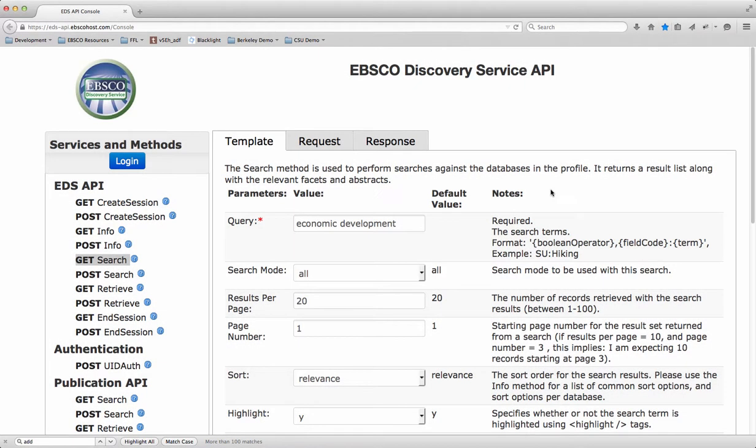In this video, I'll be using the EDS API console located at eds-api.ebscohost.com/console in order to demonstrate the action-oriented syntax you can use when making requests to the API. If you haven't already watched our videos on authenticating your application to the API, creating sessions for your users, and issuing a search request to the API, I recommend you do that first.